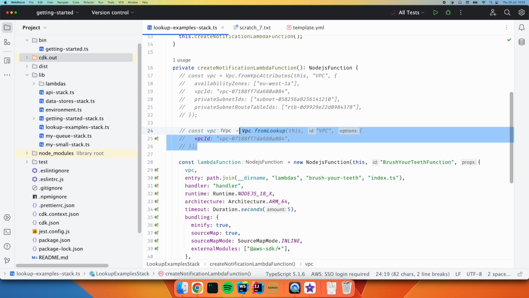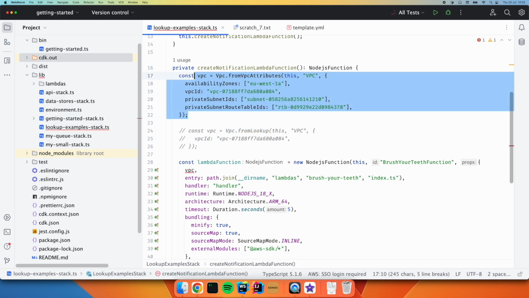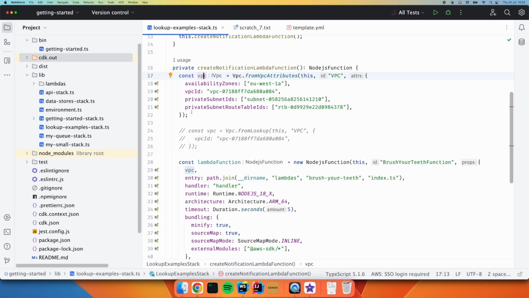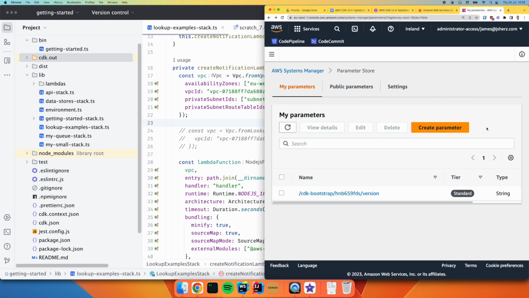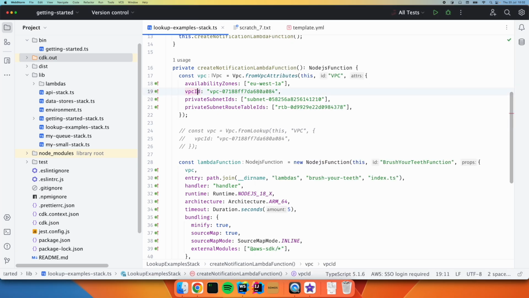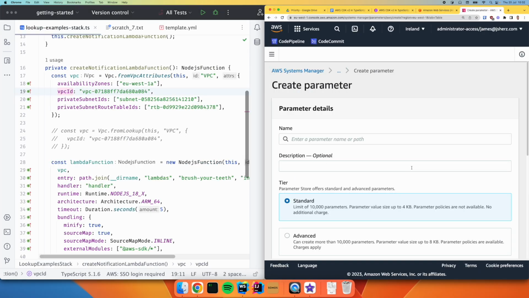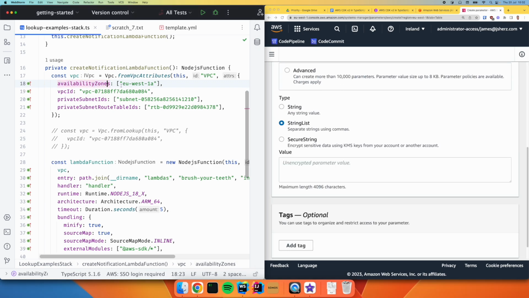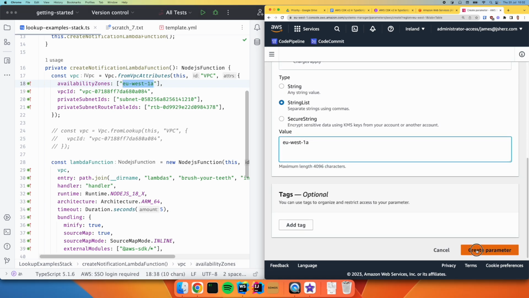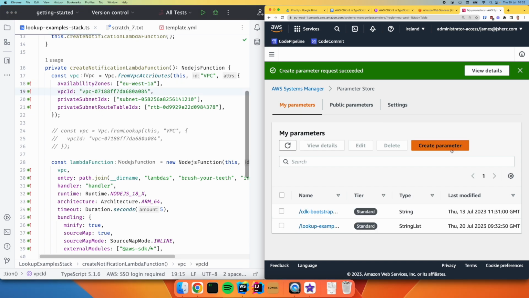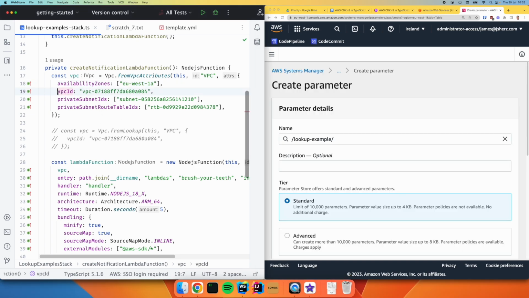So let's comment this lookup version out for now, and let's grab the original VPC version, and we're going to create some SSM parameters. So here we are in the SSM console. So let's create these. I'm going to choose a prefix of our liking. So we could say this could be a lookup example, and then let's just pop in the same key we've got here. So availability zones needs to be a string list, because we can have many availability zones. Let's create that. VPC ID can just be a normal string, because there's only one.